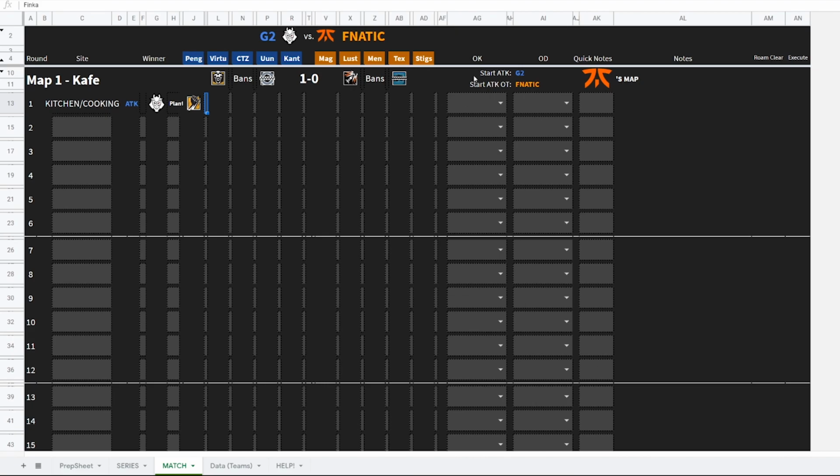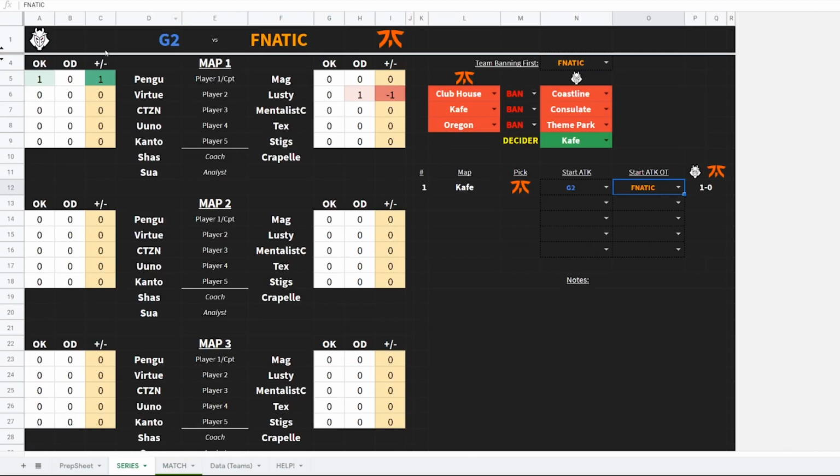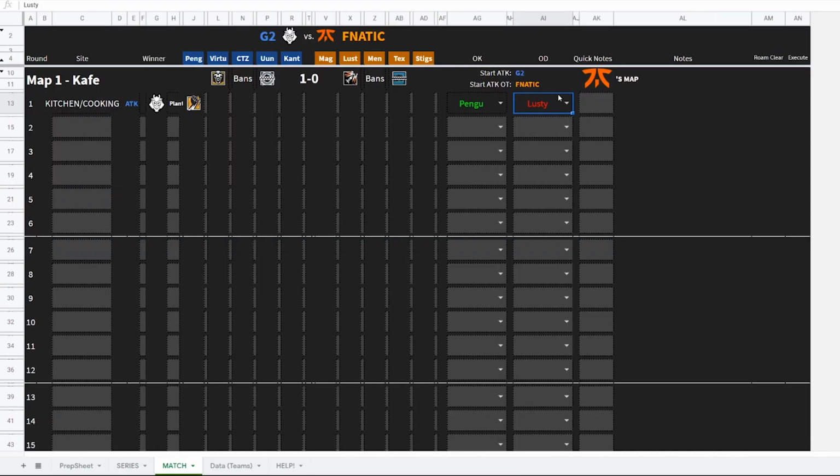And then if we move over to the right side, near the start of the round, a player is going to get an opening kill. Let's say it is Pengu himself, and you input that here, you double click on it, or you start typing the name. And then here's the opening death. So let's say it was Lusty, and then that will automatically get tracked back here in the series tab under the opening KD. You can see Pengu has 1 kill and 0 deaths, therefore his plus minus is 1, and the inverse for Lusty.